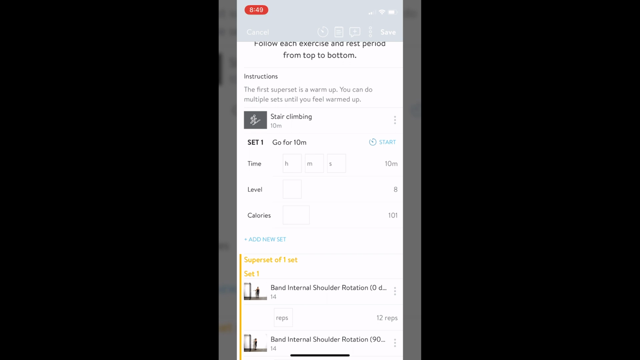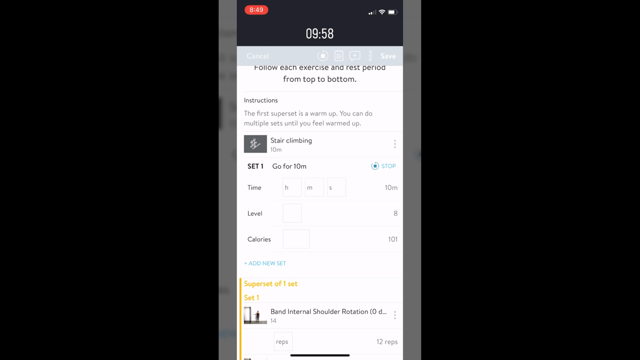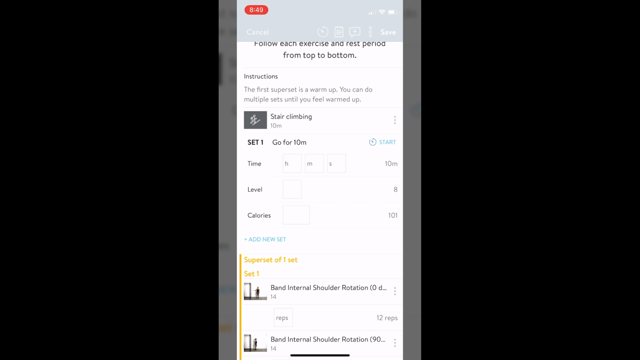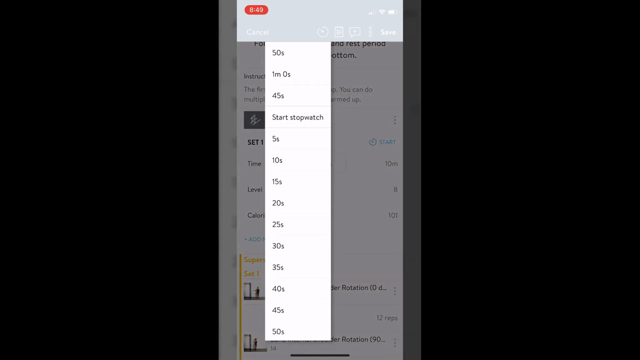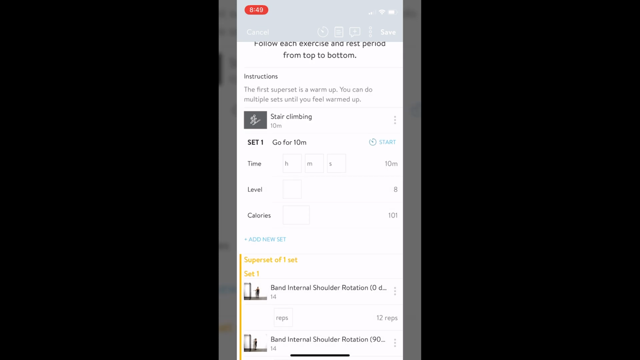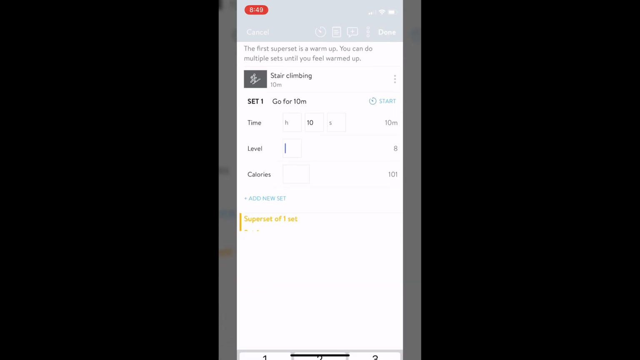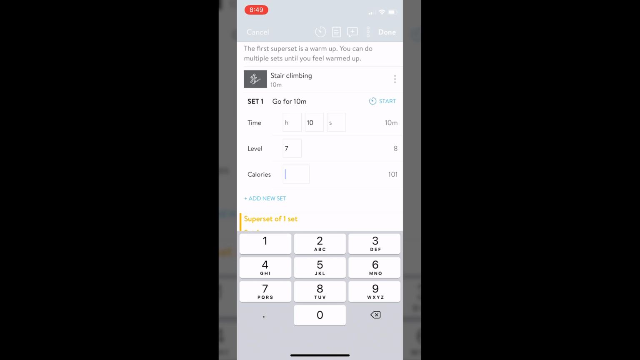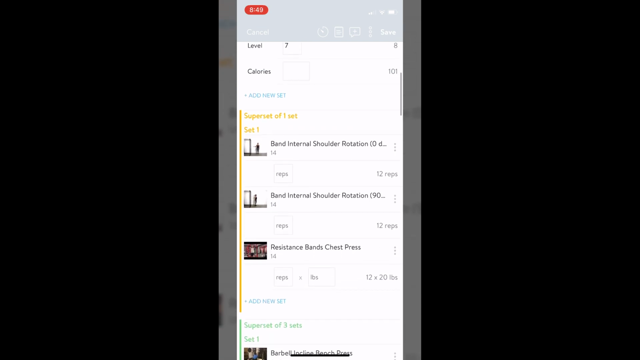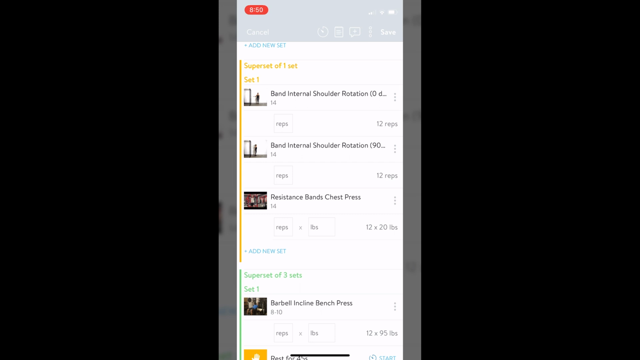The first exercise here is stair climbing, and there's a little timer on the right that you can hit start, and it will start the timer for the time that you're supposed to do the exercise. If for some reason on a timed exercise a timer doesn't show up on the right, there's also a timer at the top here, this little circle thing with the same symbol, and you can choose a specific time to do it for. Once you're done, you'll enter the time you did it for, the level or the speed, and then the calories you burned. That is how a timed exercise works.